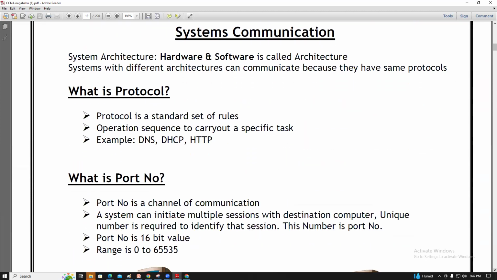So system communication. What is a protocol, guys? A system architecture, hardware and software, is called an architecture. Systems with different architectures can communicate because they have protocols. So what is a protocol? A protocol is a standard set of rules and operating sequence to carry out a specific task. For example, DNS, DHCP, HTTP.